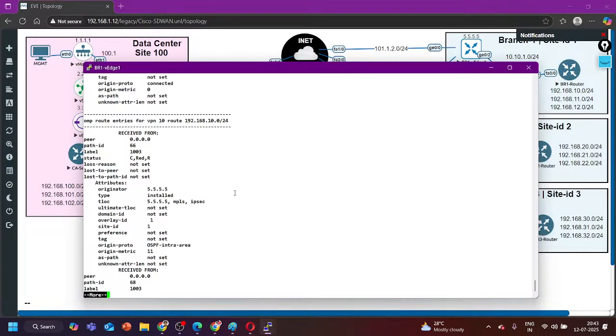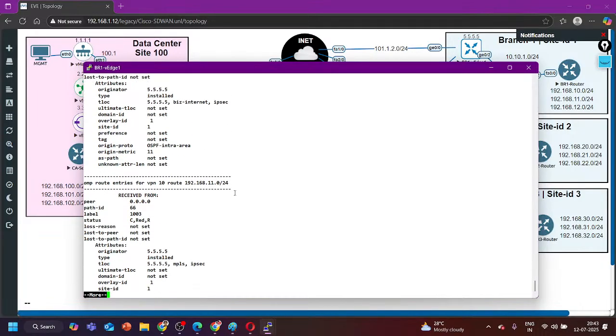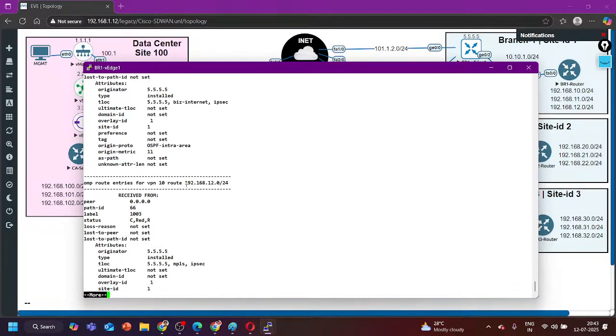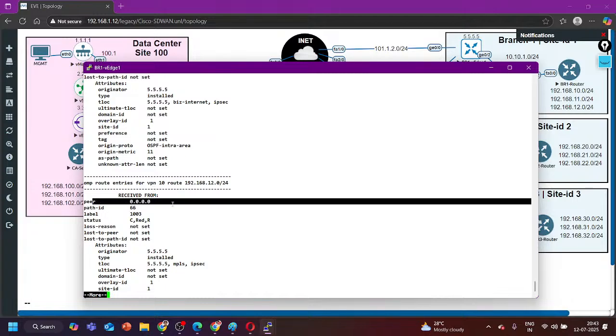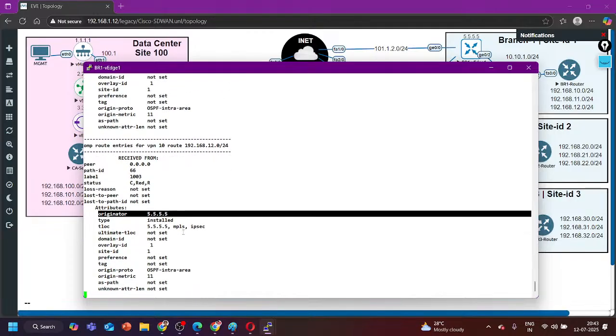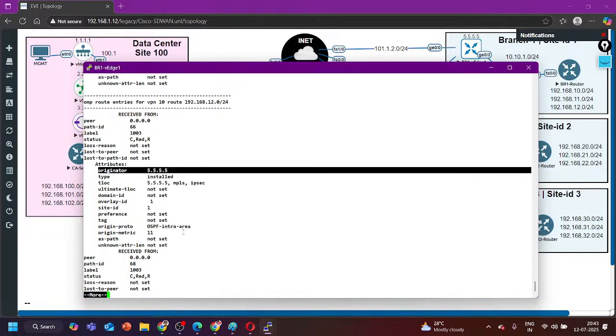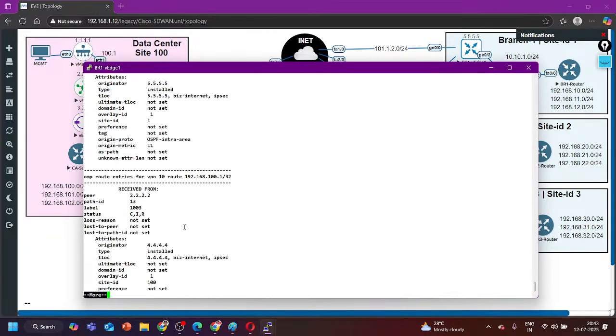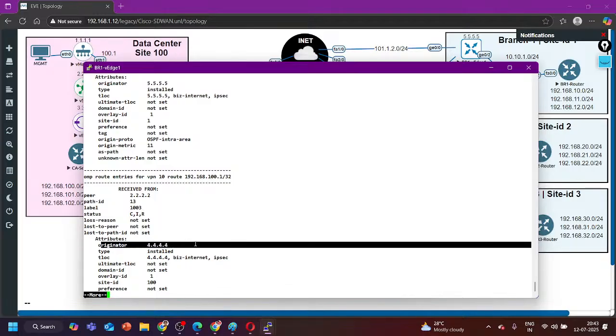This is their own prefix. For the own prefix, you can see received from 0.0.0.0, it means it is self-advertised, right? And the originator ID is their system IP, 5.5.5.5. Then 192.168.100.1, you can see the LAN server, originator 4.4.4.4.